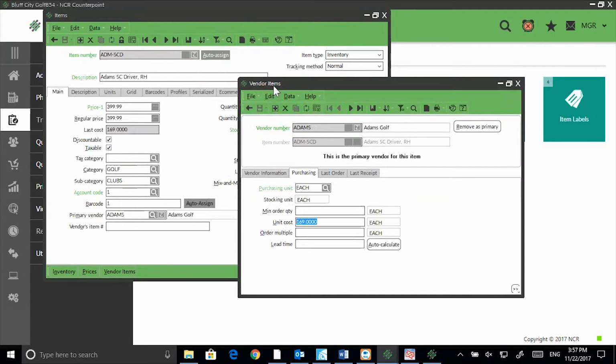Here's why that's important to know. If you happen to know the vendor is changing the cost on some items that you're going to purchase, in advance, you could manually update the unit cost field for those items so that when you create the purchasing request, that new cost is automatically suggested to you.